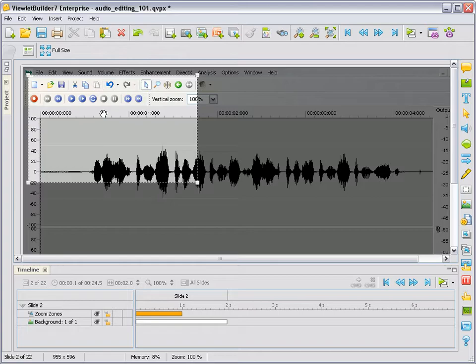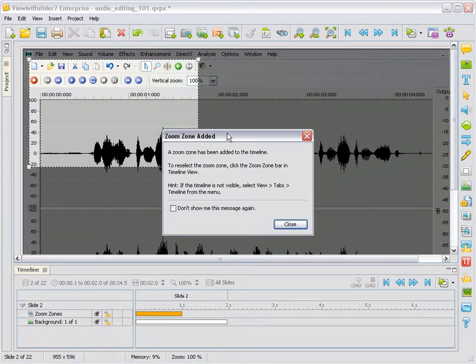Once we're done resizing and moving the area where we want to zoom in on, we can click off of it. And then we're going to get a little information window that will tell us a zoom zone has been added to the timeline. Now if we want to reselect it at any time, we'll have to go along the timeline to do it. So we can read this information, and we can also opt not to show this again. But for now, we'll just close this window.